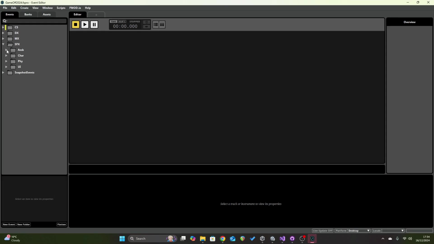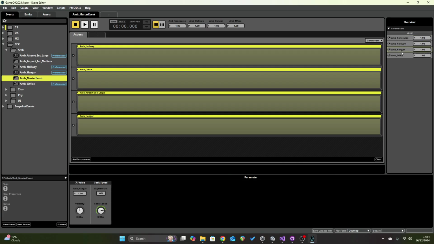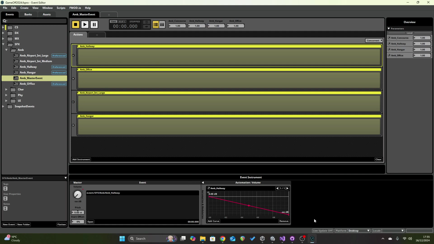So if we look inside here, we have that master event, and I'm just using an action sheet because I don't need anything fancy timeline wise. And over here you can see the parameters that are all set up, and we have essentially a fall off. This is just a fade out at the edge of the box, but we're doing it through a continuous modulator. So essentially you have 2D ambiances that fade out as you leave the area.